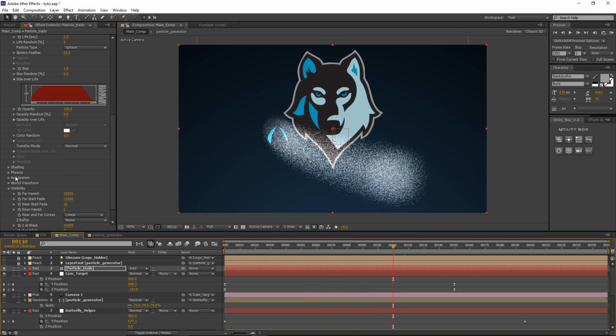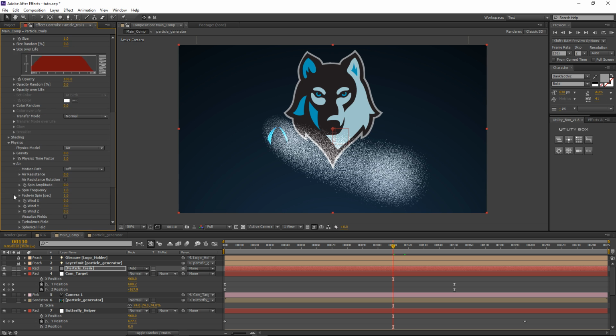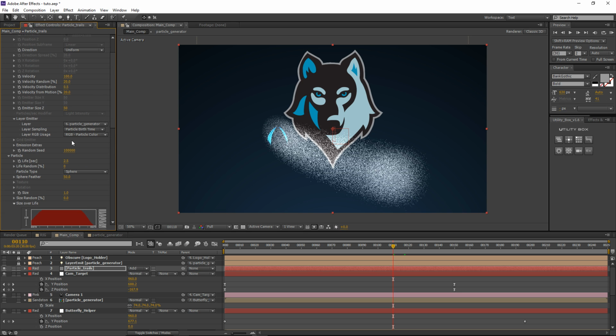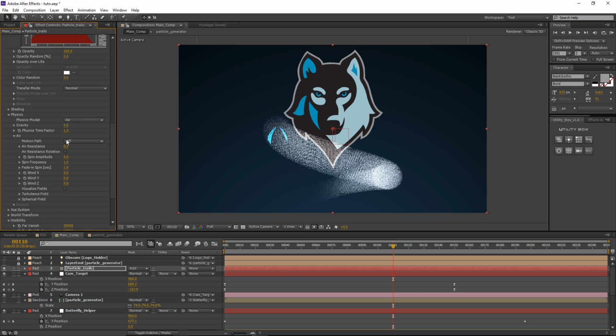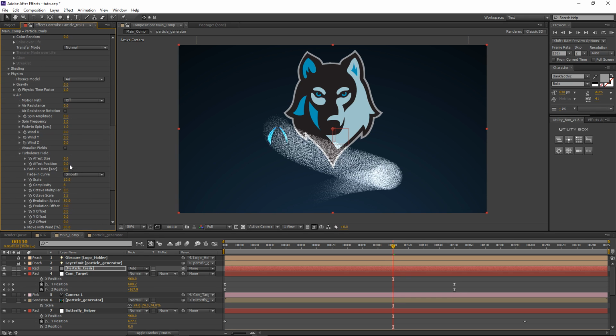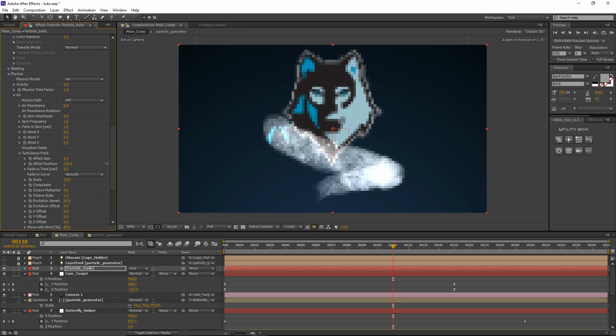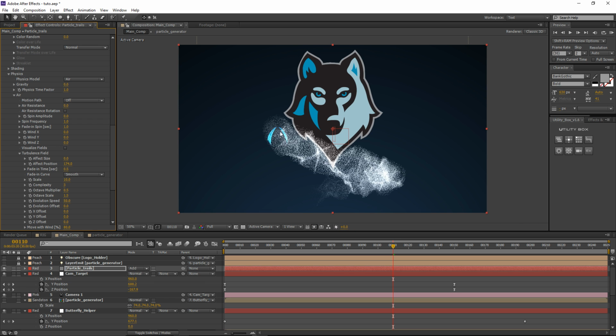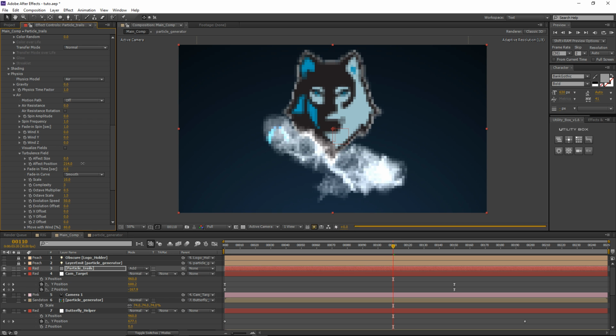Let's go ahead and go to physics, and let's go to air and get rid of the velocity settings here and the emitter Z. So now we're creating this nice uniform line, and if I go to my turbulence field now and increase the effect position, now you can see we're creating the original effect that we had in the preview.